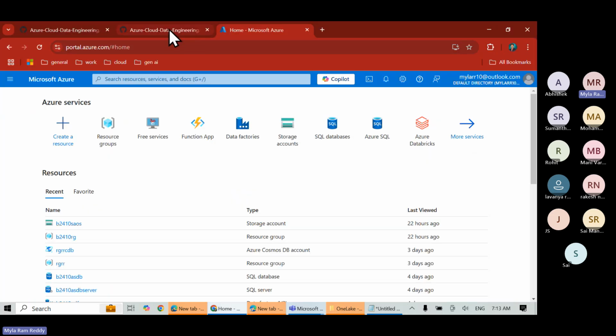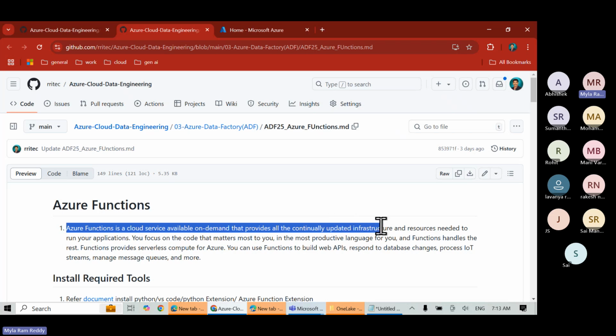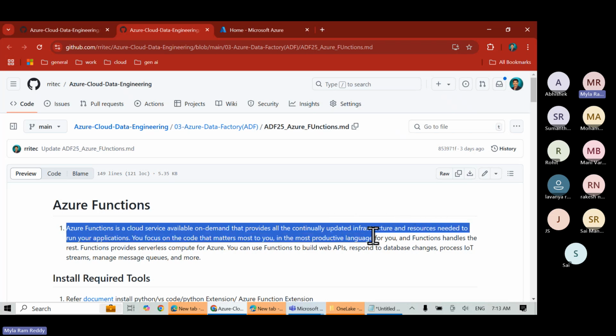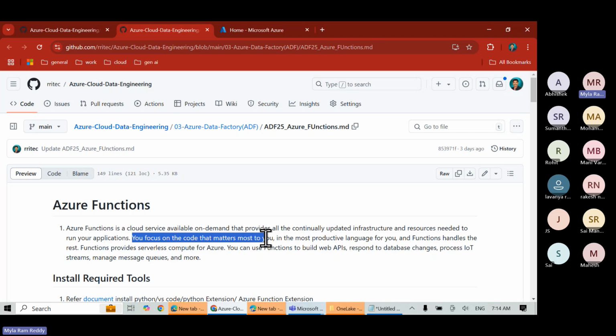We have the documentation here. The first point says Azure Functions is a cloud service available on demand that provides all the continually updated infrastructure and resources needed to run our applications. So no need to worry about how much RAM I want, what type of CPU I want, or what software I have to install. You are least bothered about all those things. They are automatically adjusted based on our code. So you focus on the code that matters most to you.